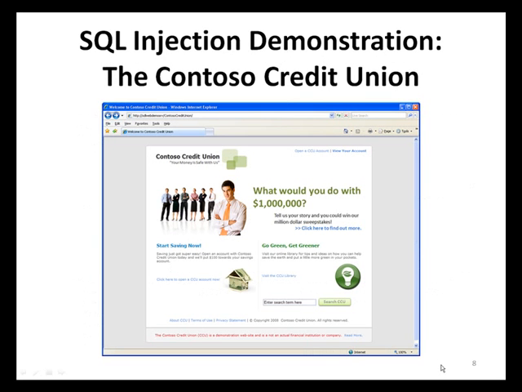Now it's time to take a look at some actual SQL injection vulnerabilities and see how a malicious user can exploit these vulnerabilities. In the coming demonstration, we will be taking on the role of the malicious user and attacking a demonstration website called the Contoso Credit Union. As indicated in the previous slide, please note that while the demonstration you are about to see is a series of SQL injection attacks against a web-based application, SQL injection attacks are not limited to web-based applications. Any application, regardless of the platform or language it has been implemented with, that uses a database, regardless of the database application, is potentially susceptible to this type of attack. Let's begin the demonstration.